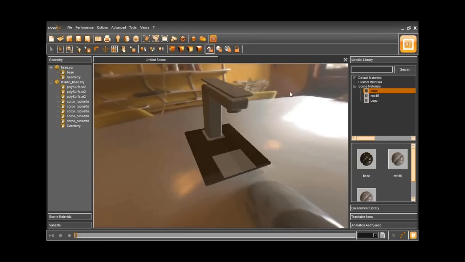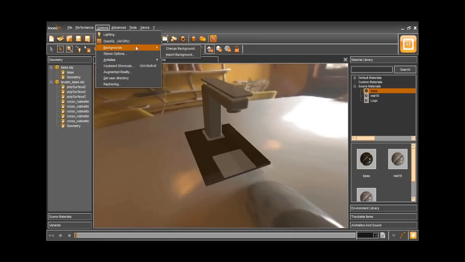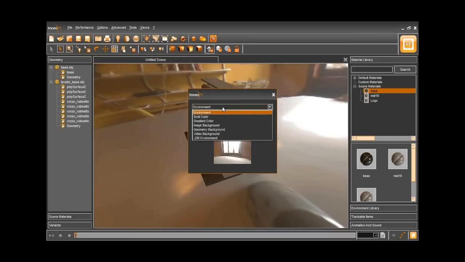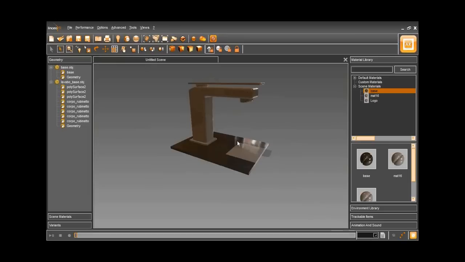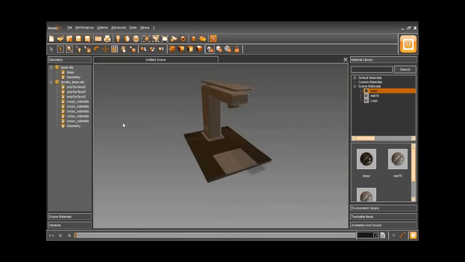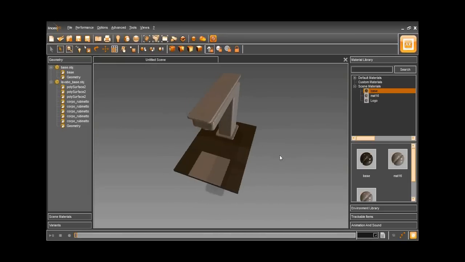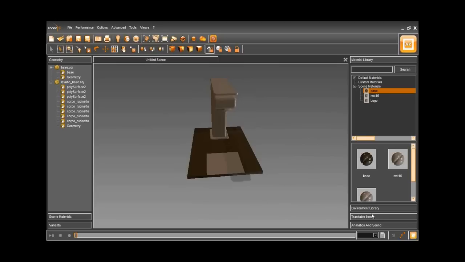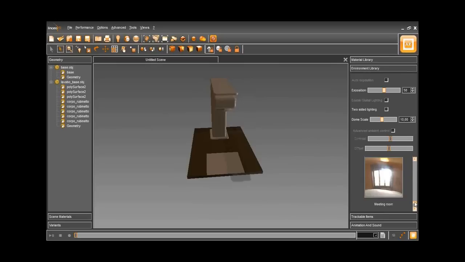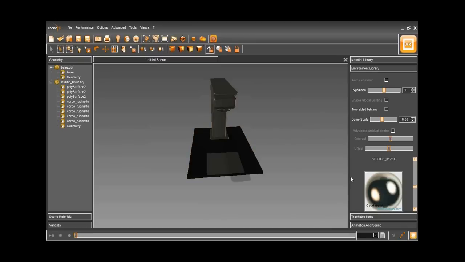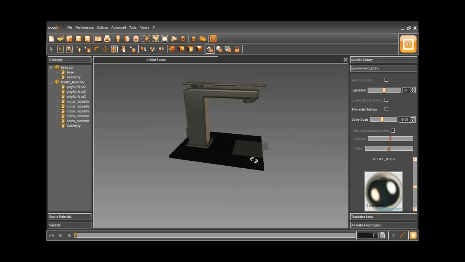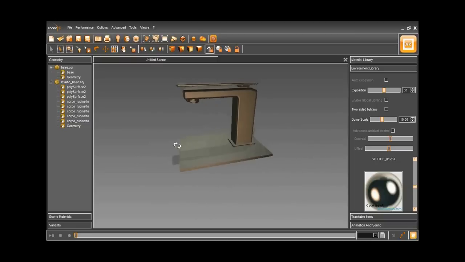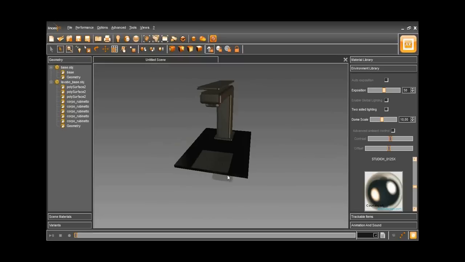At any time we can change the background because it doesn't make sense. So we can use a gradient. We still have the same environment around, but we have a gradient background. I prefer using another environment, a synthetic one. So this is an environment I like. We have some smooth lighting, which is typical of such objects. So we have some smooth reflections.